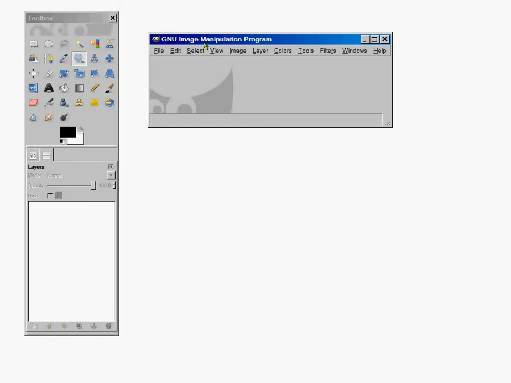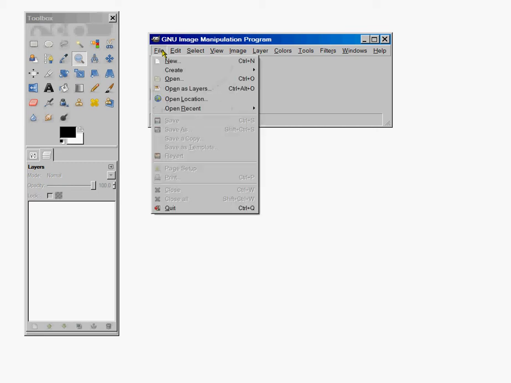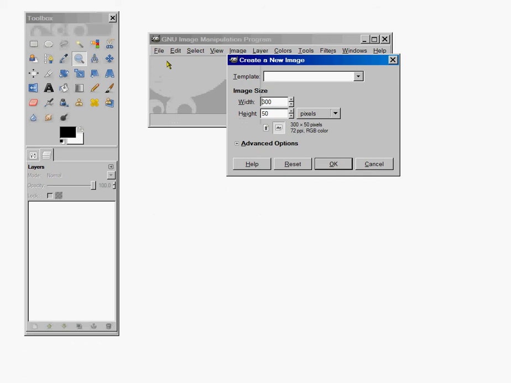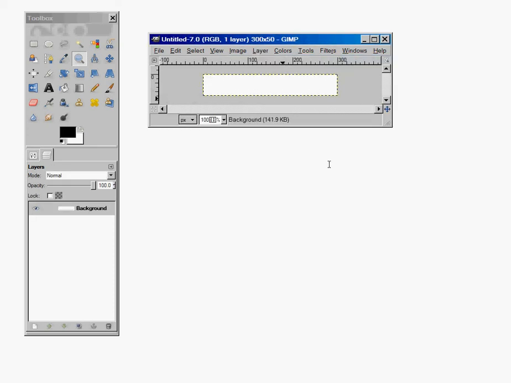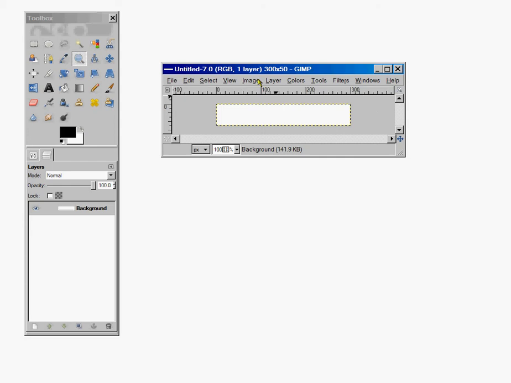Alright, so the first thing we're going to do is click on File, New, and create a new image in GIMP. We're not going to use a template. We're going to change the width to 300 and the height to 50, which is about the size of a banner ad, like the size I just showed you. Hit OK, and that gives you a canvas. This is the canvas we're going to use to put our text on.